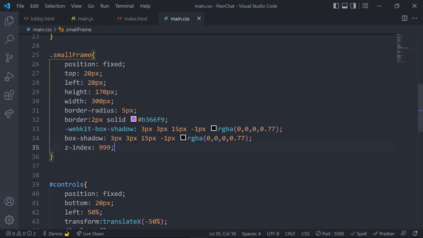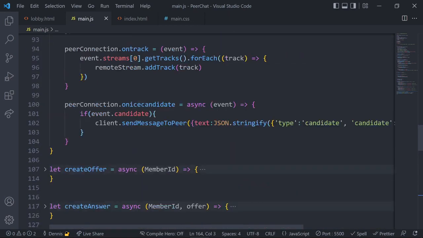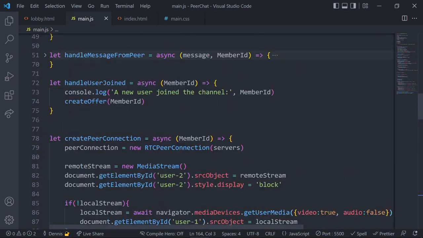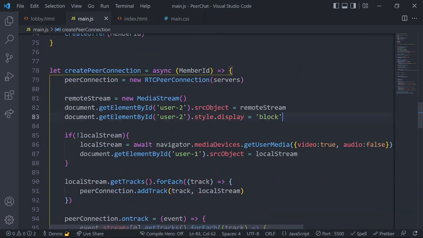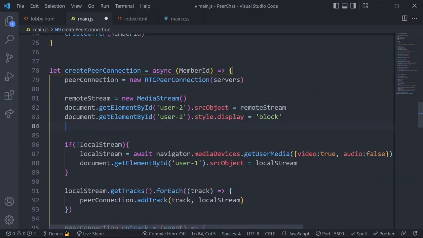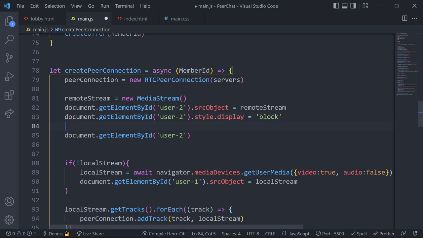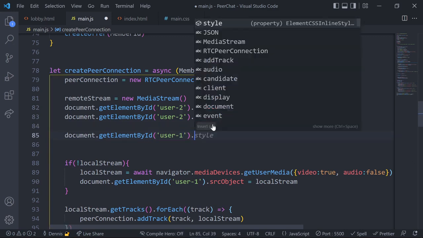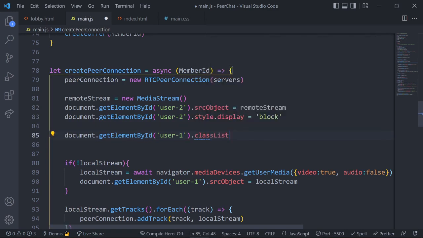So to actually adjust our video frame and add this class, let's go back into main.js here. On peer connection, we're going to add this class to our video frame. So let's grab our current user right here. So now we're going to get user 1. We're going to copy and paste this right here. Let's create some space. We'll change this to user 1, so that's us. And we're just going to add in a class. So we're going to do classList.add and add the class of small-frame. So that'll change our frame.